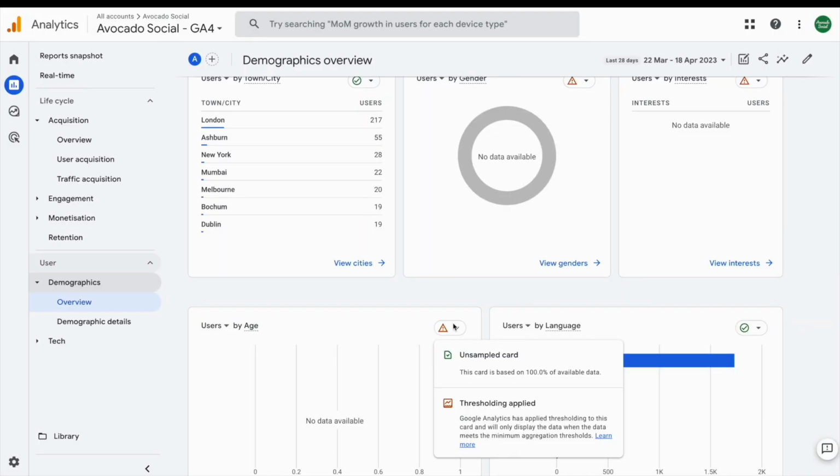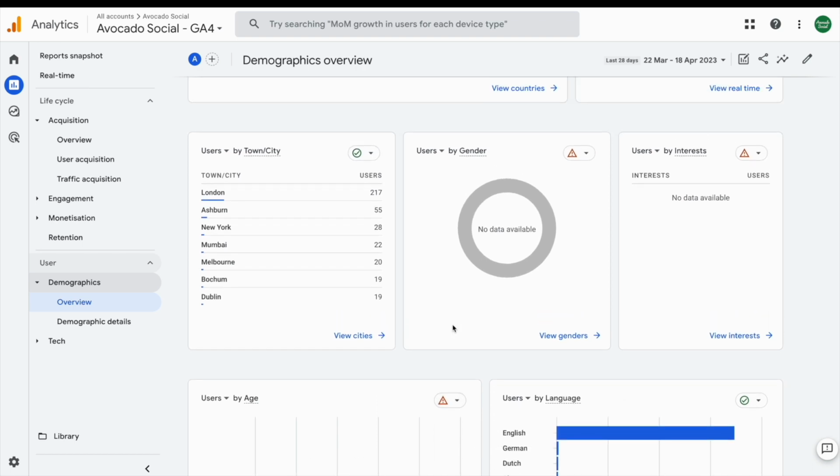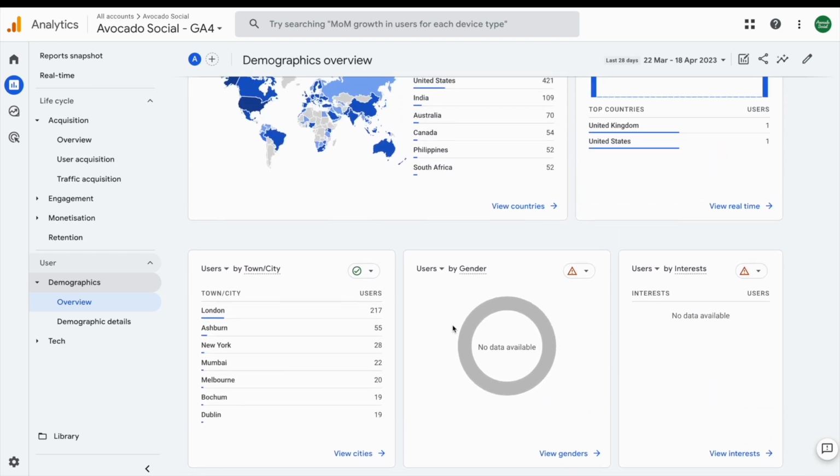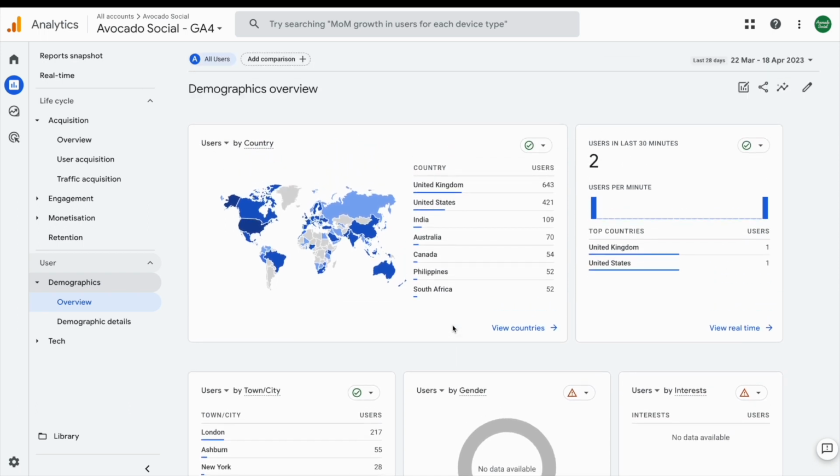Something to bear in mind is that all of the people whose data you're gathering here must have accepted the cookies on your website. That basically is where people give their permission to being tracked by cookie data, which is how Google Analytics works.